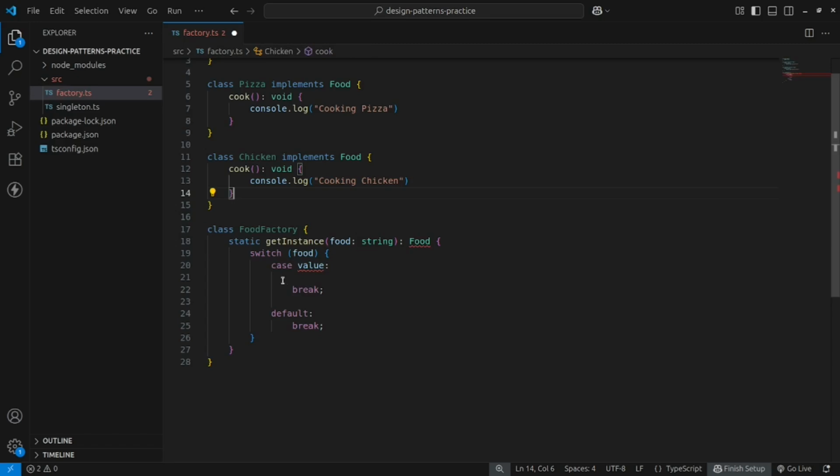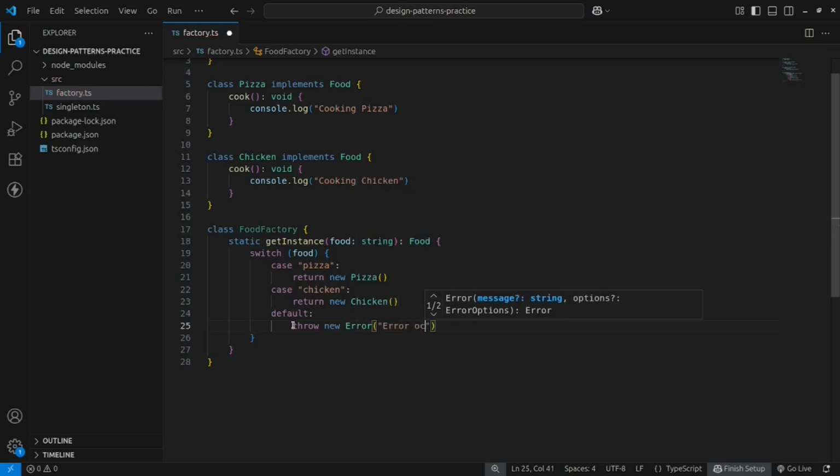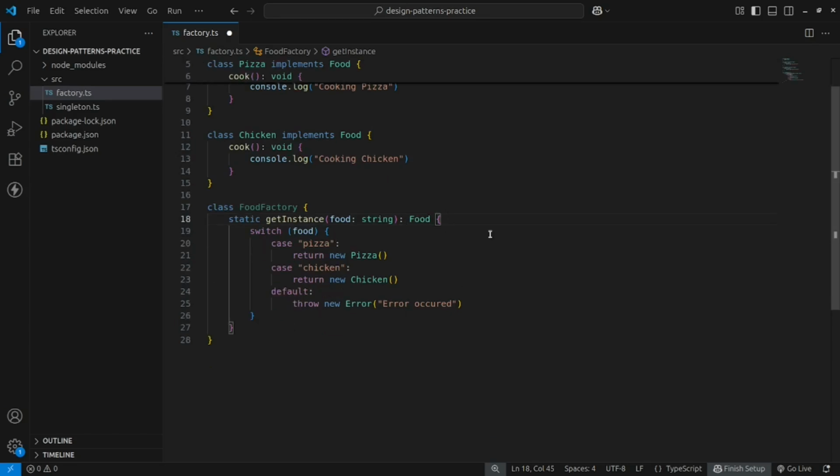So I want to switch between food, and if the food is pizza, I simply want to return new pizza. So it will create an object of pizza and return that. And similarly, I want to create another case where the user might pass chicken and return new chicken. Okay, we have returned for both of these cases, and for default, if the user doesn't pass pizza or chicken and passes something random, then we will throw a new error, and let us say error occurred. So okay, this is the implementation of factory pattern.